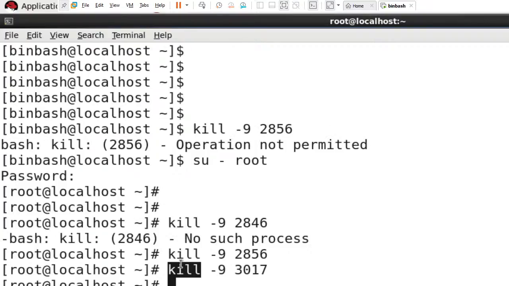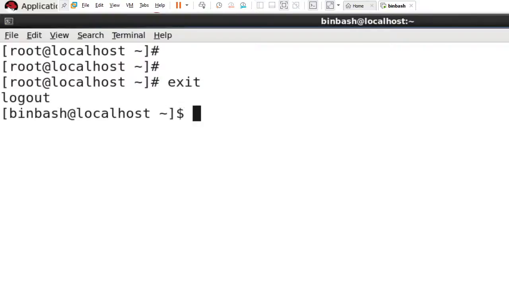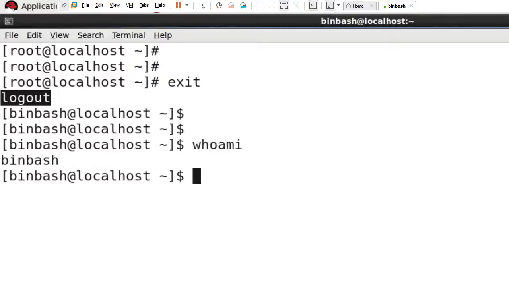Moving ahead, there's a next command which is very useful. Before moving to this command, I want to let you know, I'm logged in as root. I need to come out. So to come out of a particular session, you need to type exit. See, I'm logged out, and I am root now. Who am I? So that's okay.